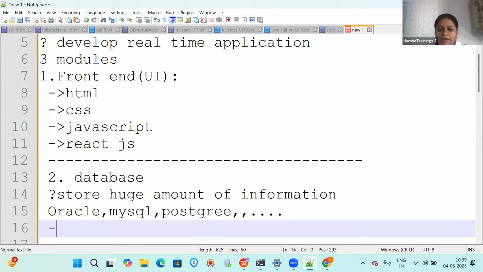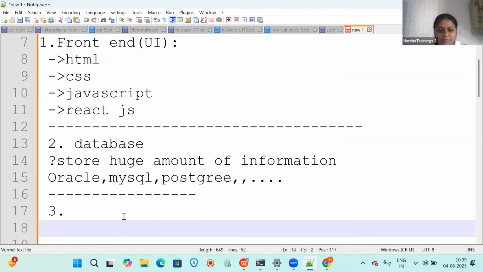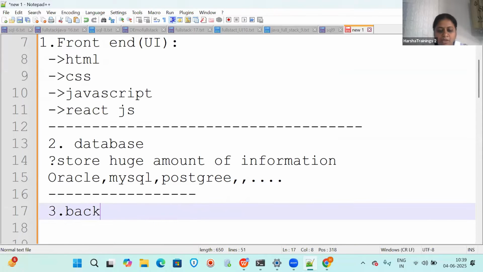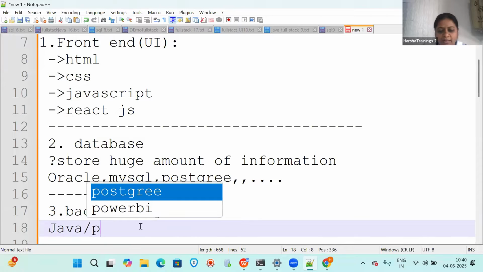Next, you will be learning the backend. So now from your front end to database, it has to connect, right? And it has to store the data and it has to retrieve your data also, right? So how is it connecting? This logic will be given in what? Backend part. Now, for this backend technology, you will be either choosing Java or Python.